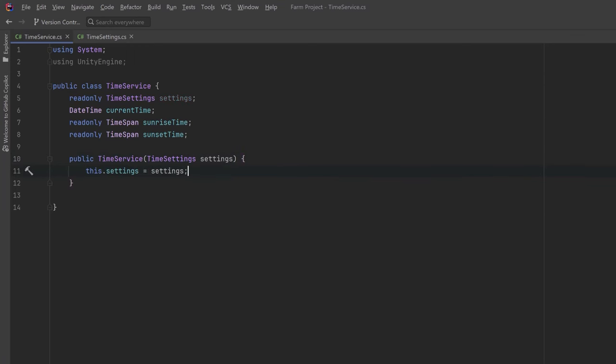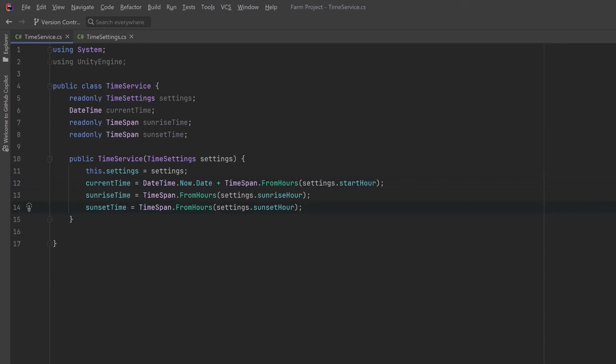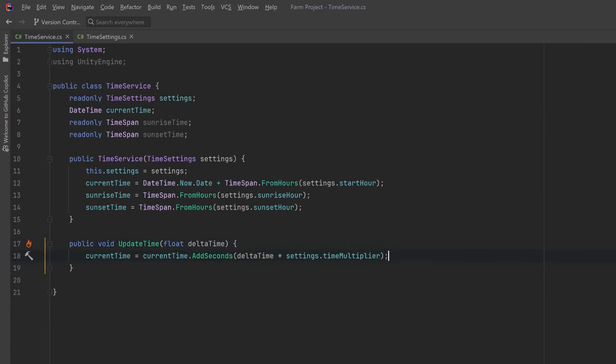First, let's store a reference to these settings. Then we can initialize the current time to today's date plus the actual time span that represents the starting hour. Similarly, we can set the sunrise time and the sunset time using the TimeSpan FromHours method on those times from the settings that we passed in. Next, we'll need a method that will allow us to update the time as the game is playing. So we can have a public method that will accept delta time, and we can just use delta time to constantly be incrementing our current time.